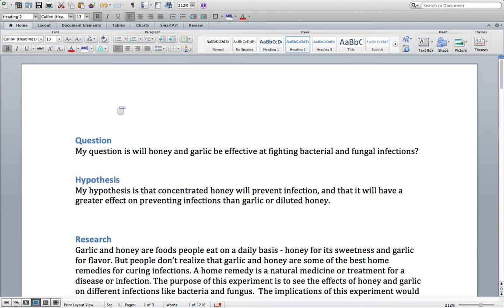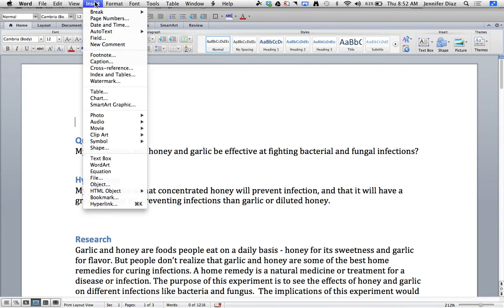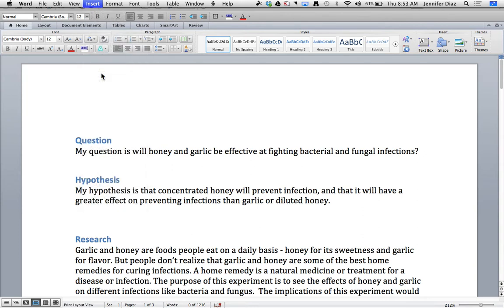All right. And now I'm going to just click on a white space up at the top. Please make sure you do click to the top of your document so that your table of contents doesn't appear someplace randomly in your report. From here, you're going to go Insert, Index and Tables. Click on that.